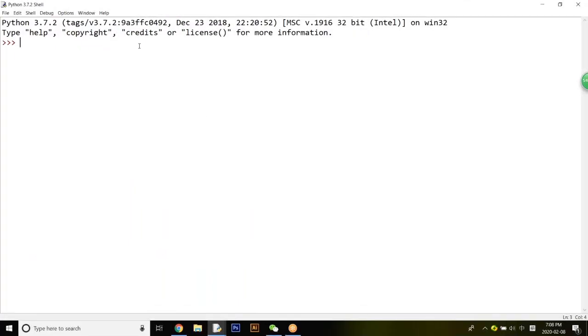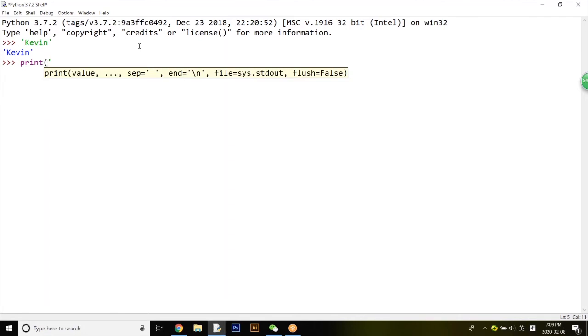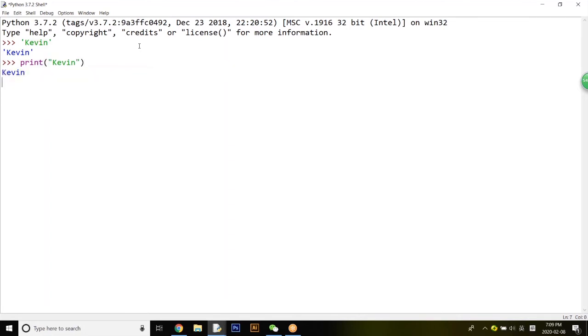I type Kevin. I press enter. So what happened to the Kevin? It will show, right? Or I just print Kevin. It just shows Kevin. But what happened after I ran this line?